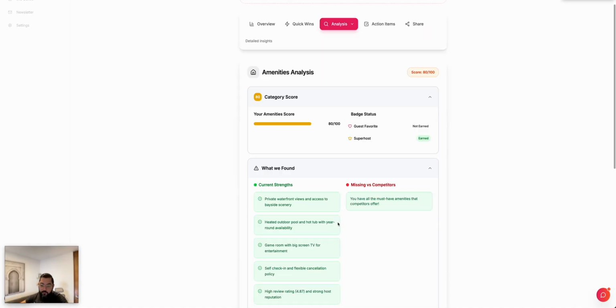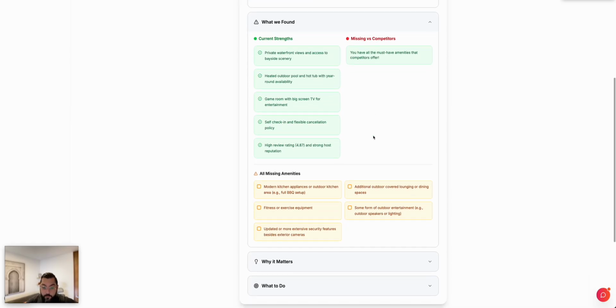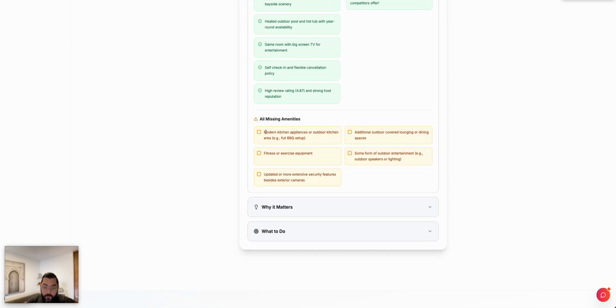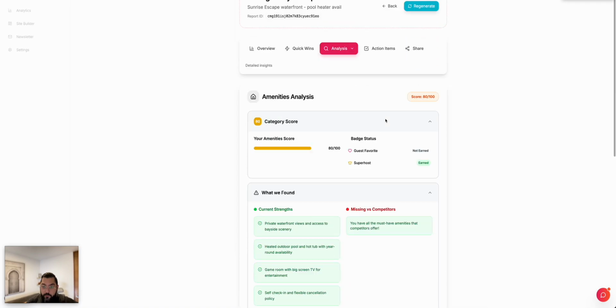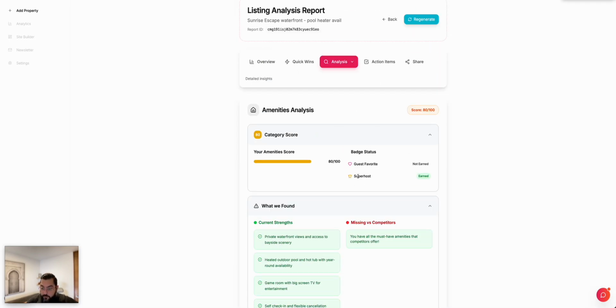Amenities, same here, what we have found. Wow, this sounds really good with amenities. And you have all the must-have amenities that competitors offer. Perfect, looks good. There are some missing items. Here they can add to improve this score from 80 to 100. And they have superhost, but guest favorite, they are not.